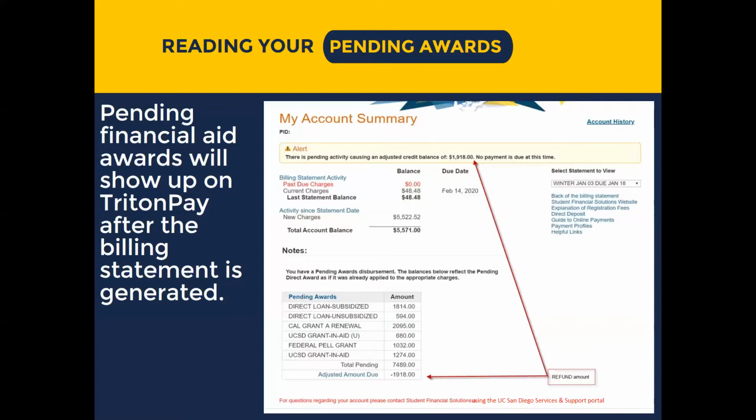While pending aid does display on your student account, we cannot advise on specific aid amounts or aid changes. We ask that you direct these questions to the Financial Aid and Scholarships Office.